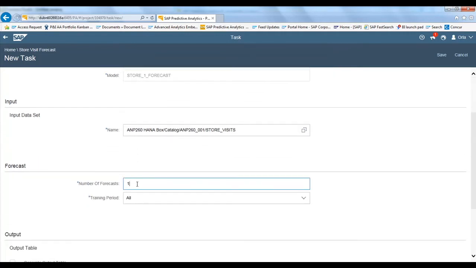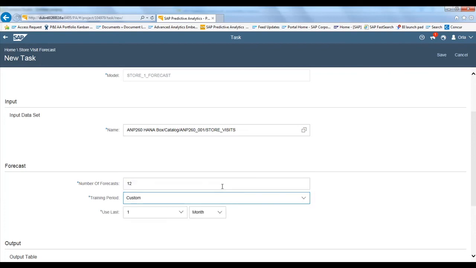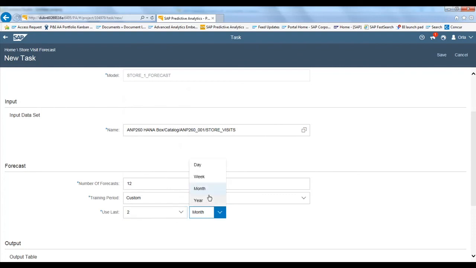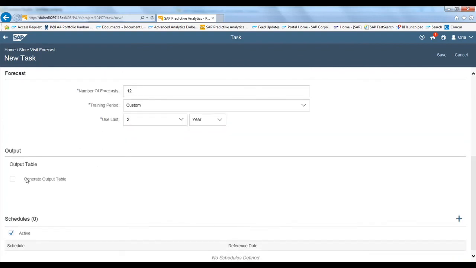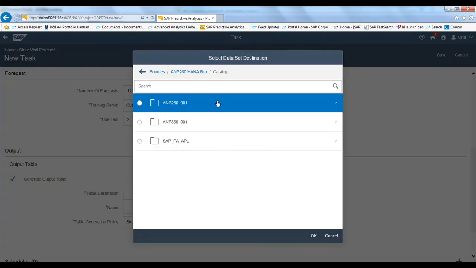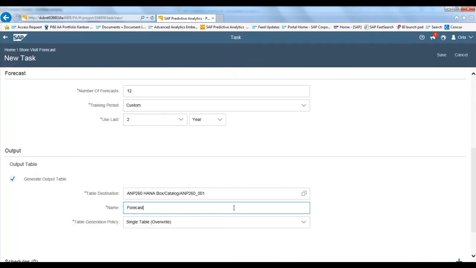I then decide that I want 12 periods to be forecasted, and for my training data, I'm going to just use maybe the last 2 years worth of data to train the models. I want an output table with my new forecasts, so I select where I want that table to be written. And we're just going to create a single table which we will override periodically.